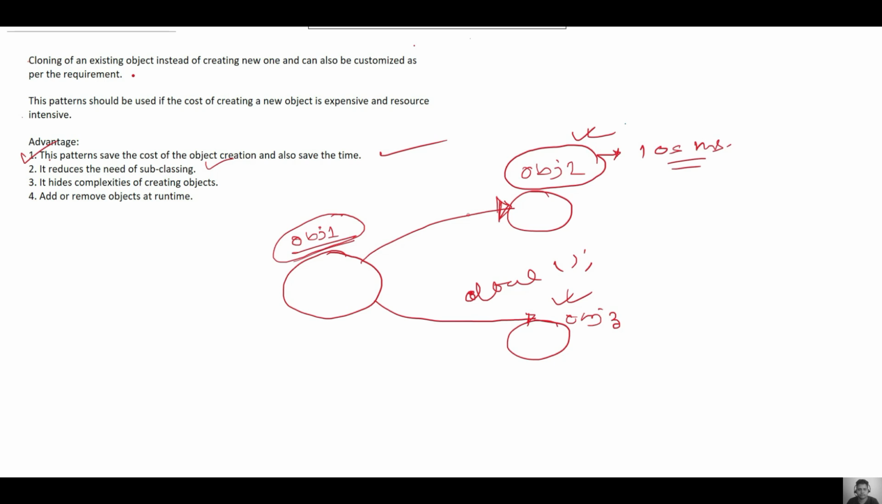Whatever complexities or logic need to be executed are all done in object 1. When object 1 is getting created, the class is executed and the object is created. So if you clone this to make object 2 and object 3, then we don't need to perform all the logic again. In that case we hide the complexities of creating objects. Another advantage is that we can add or remove objects at runtime.